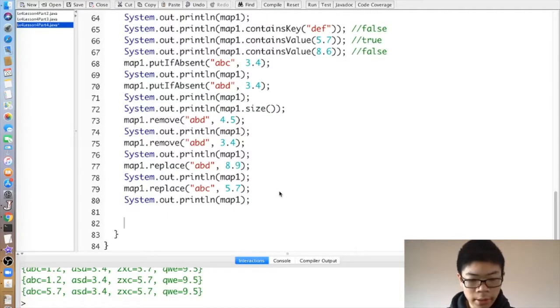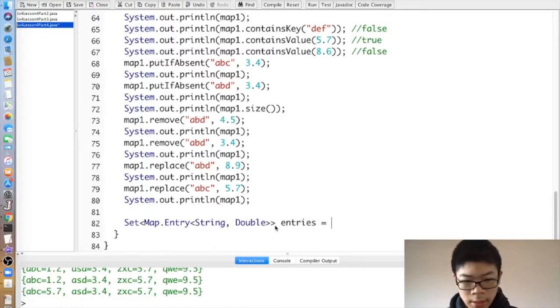Now, currently we can print the map, but we have no way to loop through the elements. One way to loop through the elements is to use the entrySet method. So Set of Map.Entry of String, Double entries equals map1.entrySet.